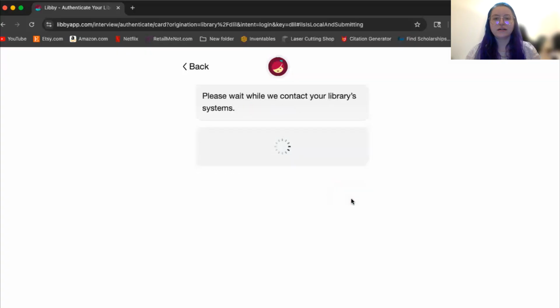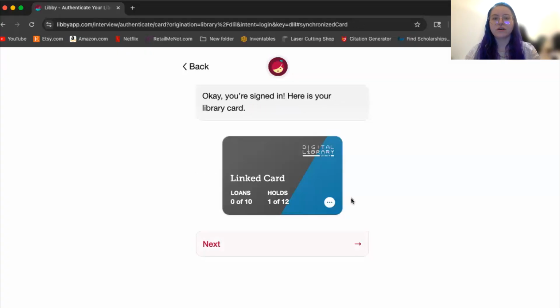Okay. And now we are going to sign in. So this is our library card. The cool thing about Libby that is different from Hoopla, which is our other online ebook resource, is that we get 10 holds. So Hoopla, for example, you get a certain number of holds a month, and that's all you get. But with Libby, we get 10 ultimate holds.